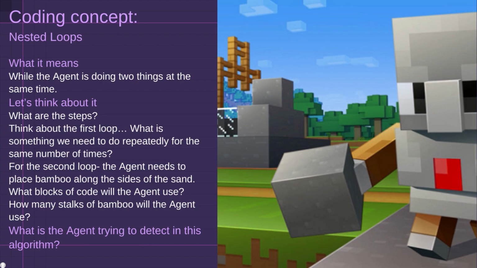So now we'll take a look at our coding concept of nested loops. The agent is doing two things at the same time. It's a great way to think about our nested loops. What are the steps? Think about the first loop. What is something we need to do repeatedly for the same number of times? For the second loop, the agent needs to place bamboo along the sides of the sand. What blocks of code will the agent use? How many stalks of bamboo will the agent use? What is the agent trying to detect in this algorithm?